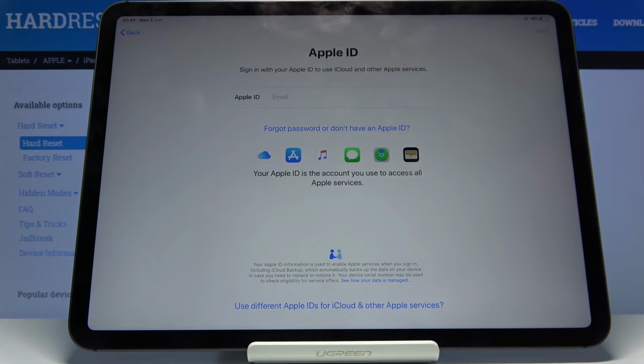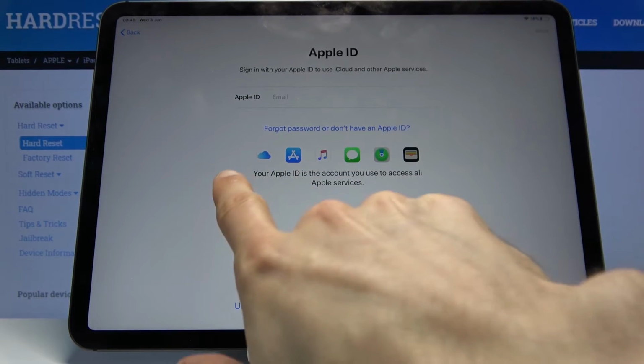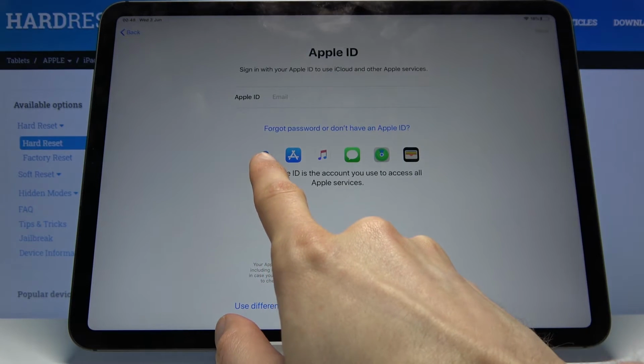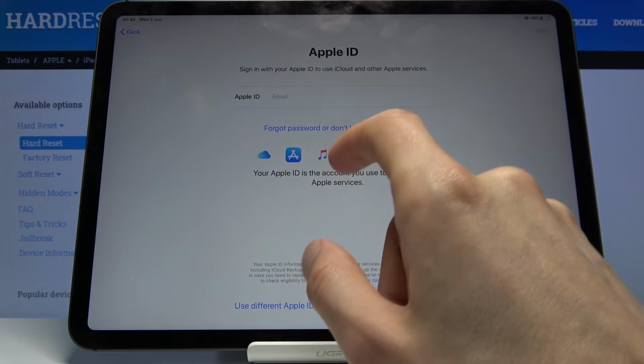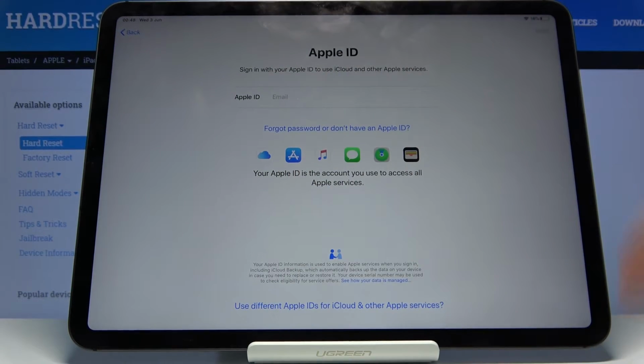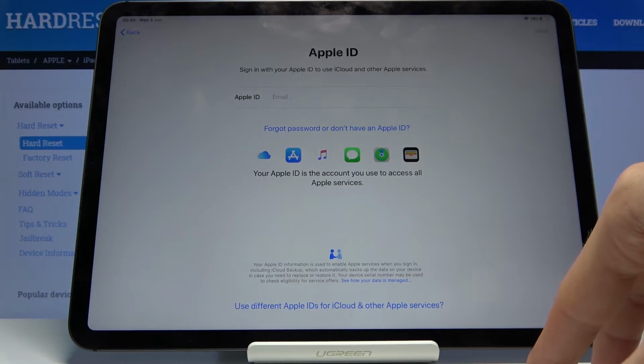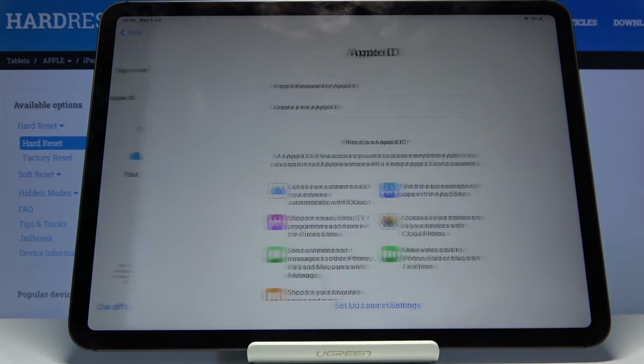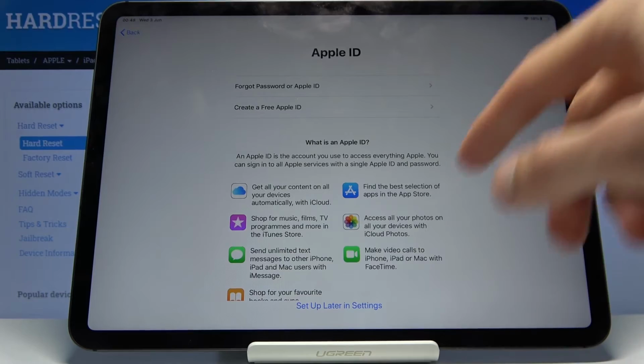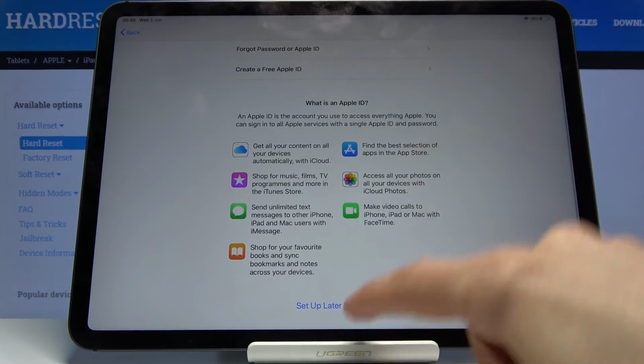Then you have Apple ID. Here you just log in with your Apple ID, so you can use the App Store and several other things, as you can see right here. You have iCloud, App Store, iTunes, everything with an I, basically. I'm going to skip this as well, assuming I can find it, and I think it's right here, Set Up Later in Settings.